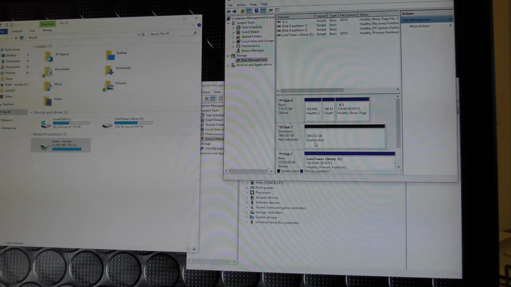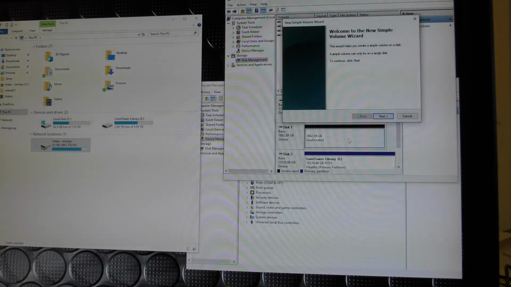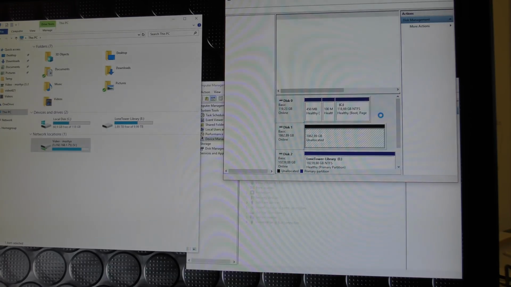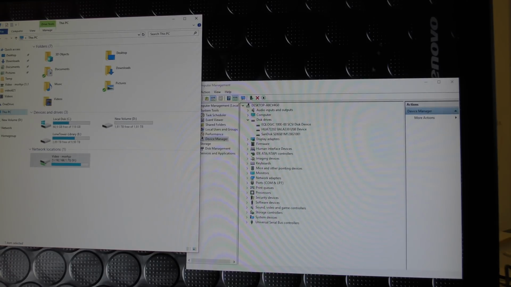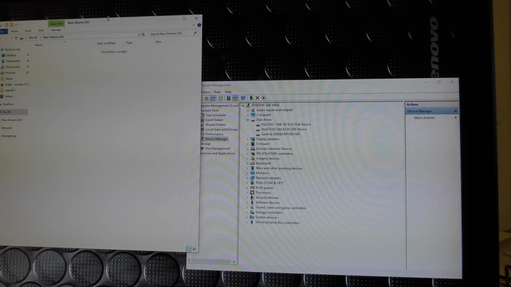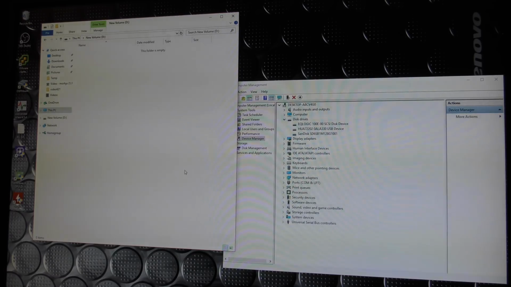Oh, it's unallocated. Can we do anything interesting? Initialize disk. That definitely means that everything will just go poof and disappear. Good thing I copied things back. So we will try that. There, we'll make a new volume on it. Probably the data is still there. Make a new volume. Okay. We get our volume D over here. That's now volume D. Let's try and copy stuff to it, see if there is any change.